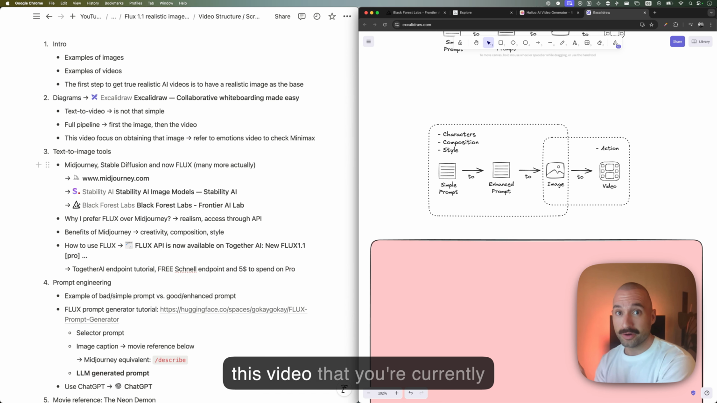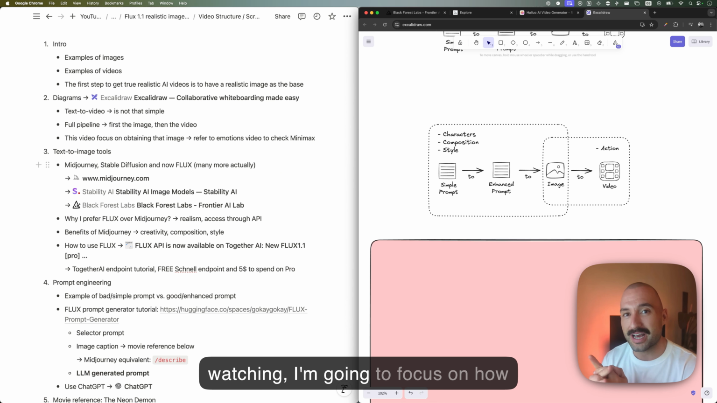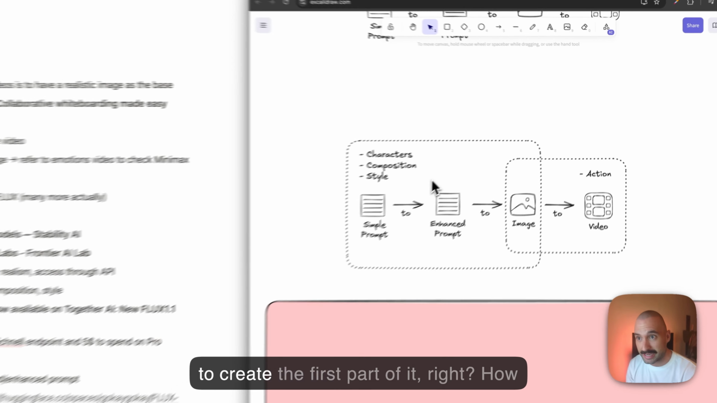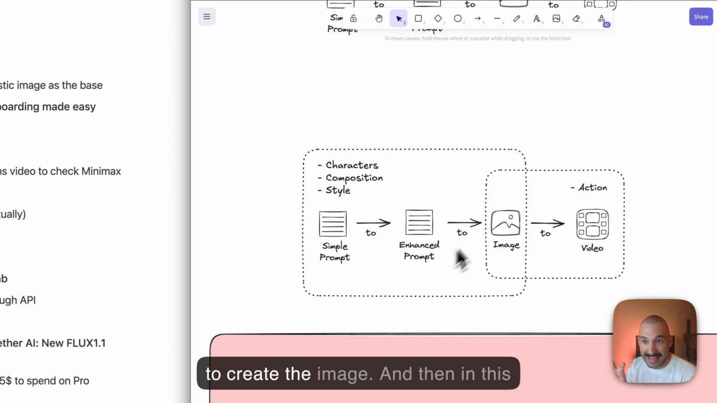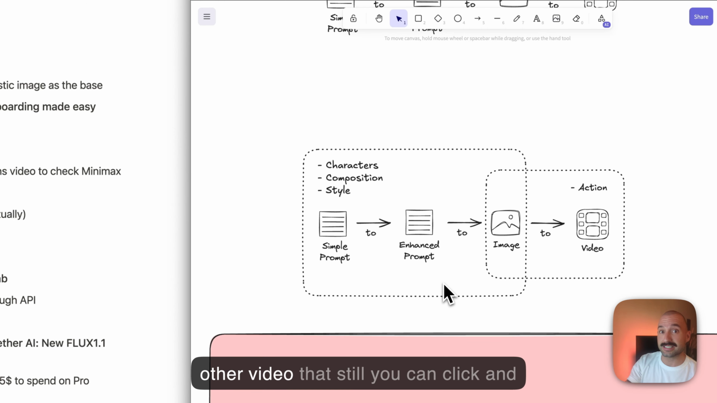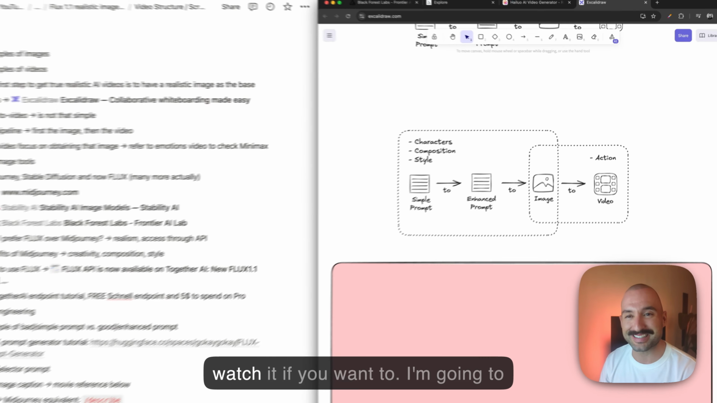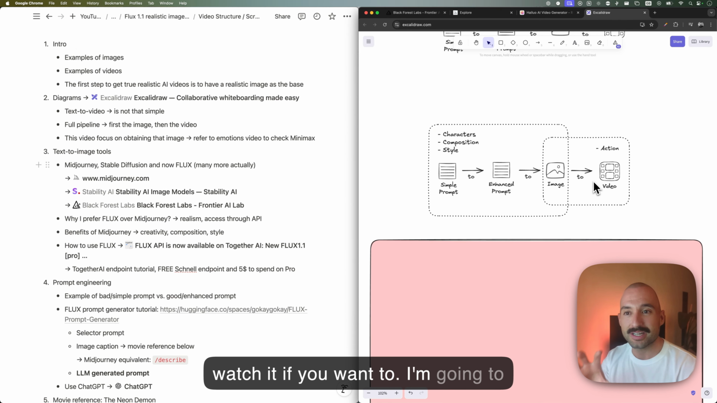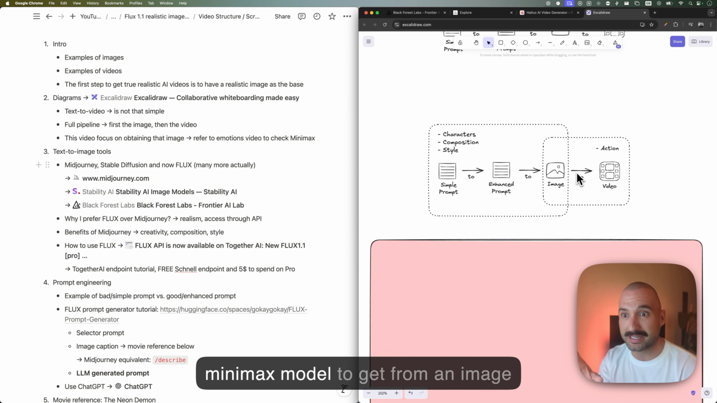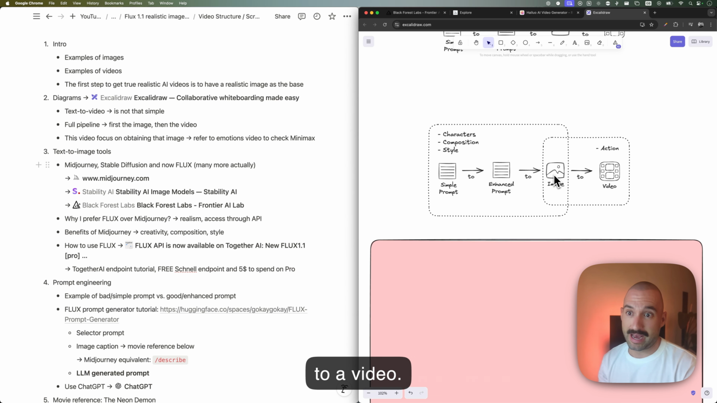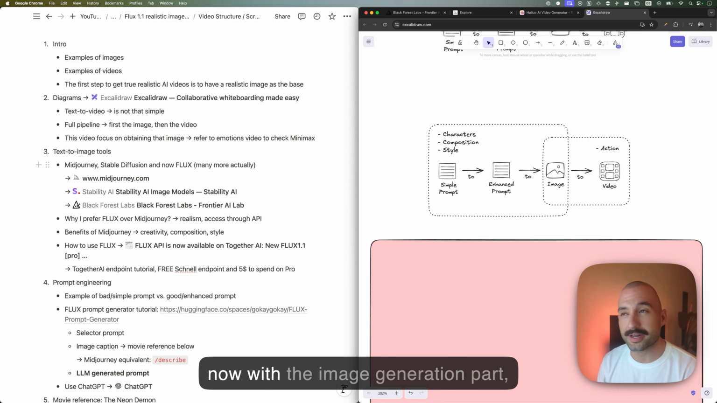In this video that you're currently watching, I'm going to focus on how to create the first part of it, right? How to create the image. And then in this other video that you can still click and watch if you want to, I'm going to focus on how to prompt this Hailuo Minimax model to get from an image to a video. And continuing now with the image generation part, right?